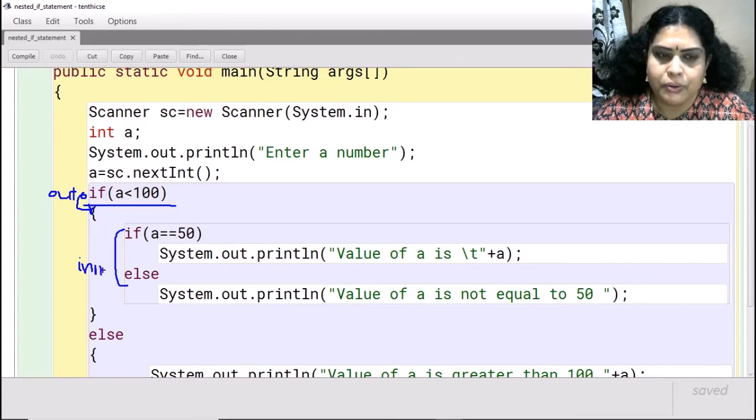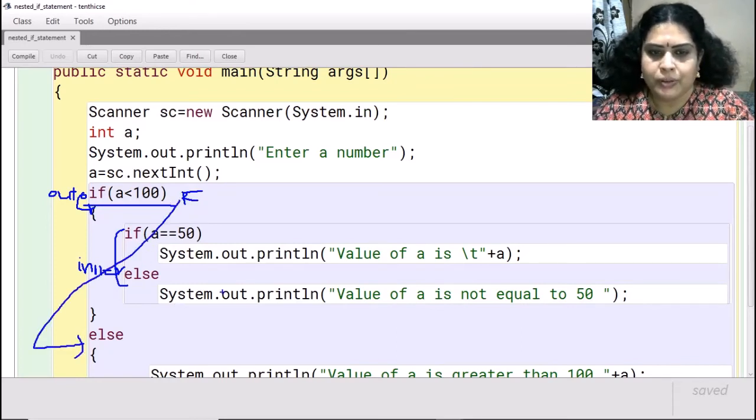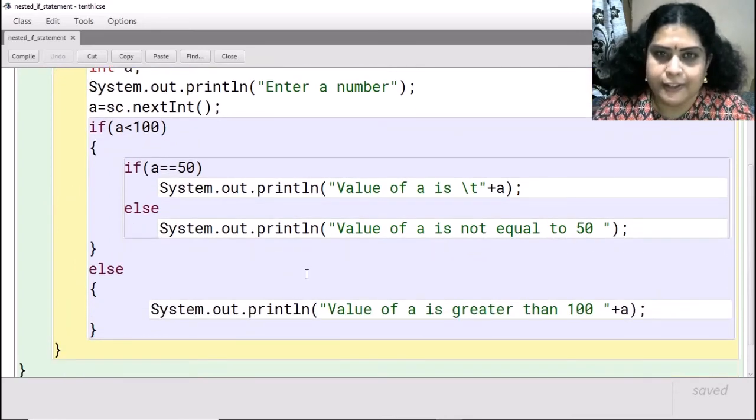Once you finish with the inner if, you can come out of the block here. If this condition is true, it is going to do this. If it is false, the else part will work. So if the value is greater than 100, it is going to print value of a is greater than 100. We will just see how this output looks.